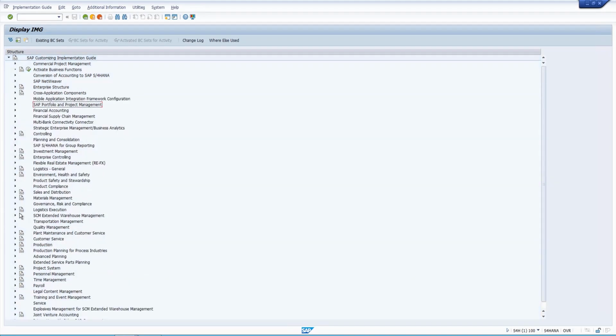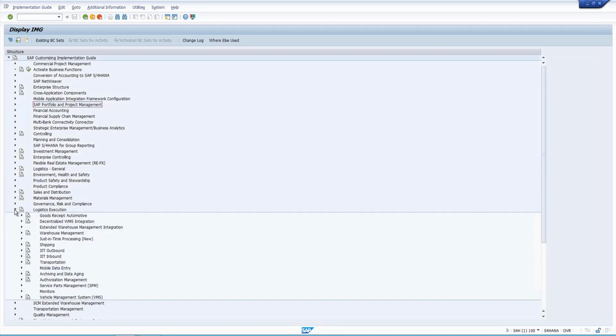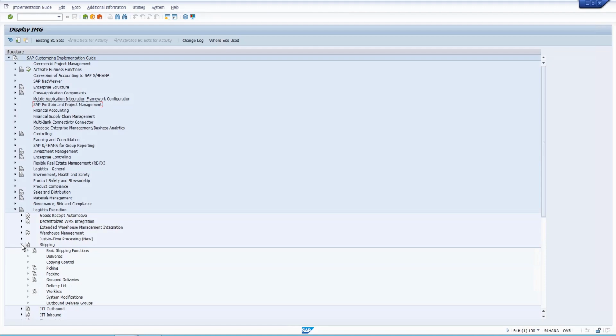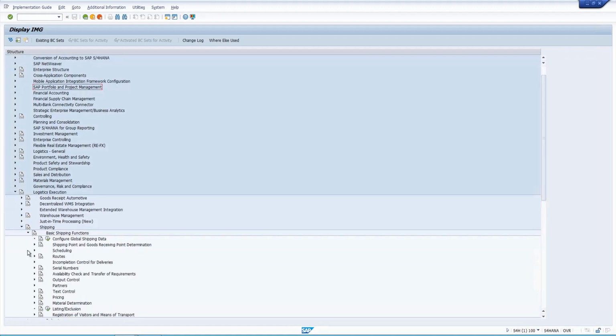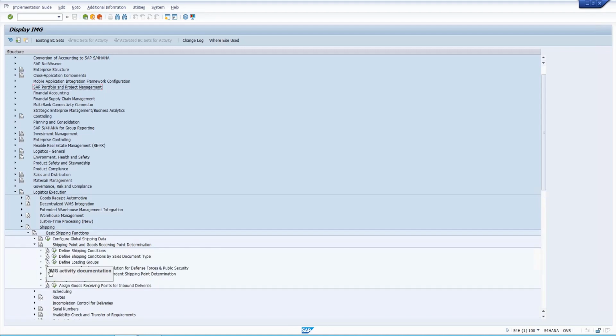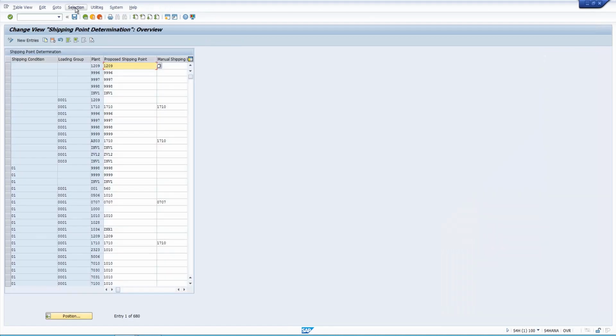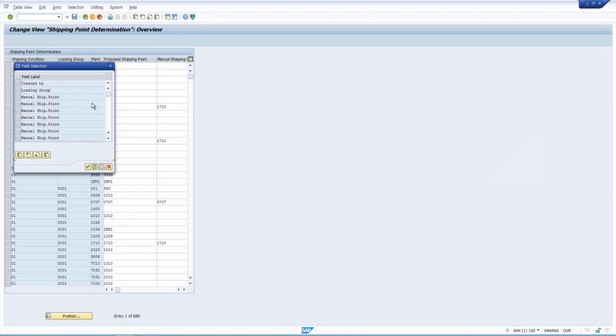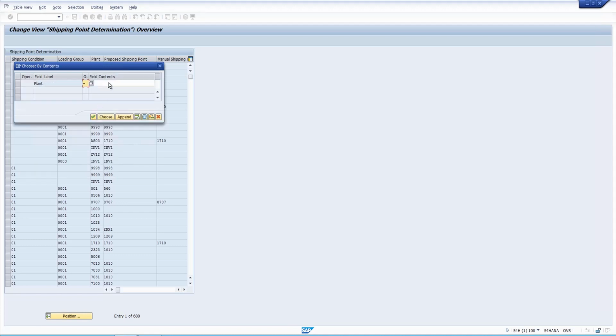Now you need to go to logistics execution, and go to shipping, basic shipping information, shipping point determination. If you go to shipping point determination here, assign shipping points. Here you need to make sure that your plant has a shipping point determination. There are a couple of things that you need to understand here, how this shipping point determination will happen.